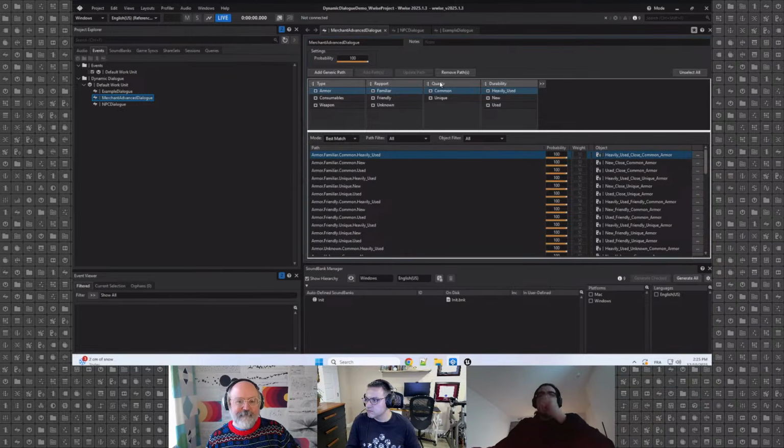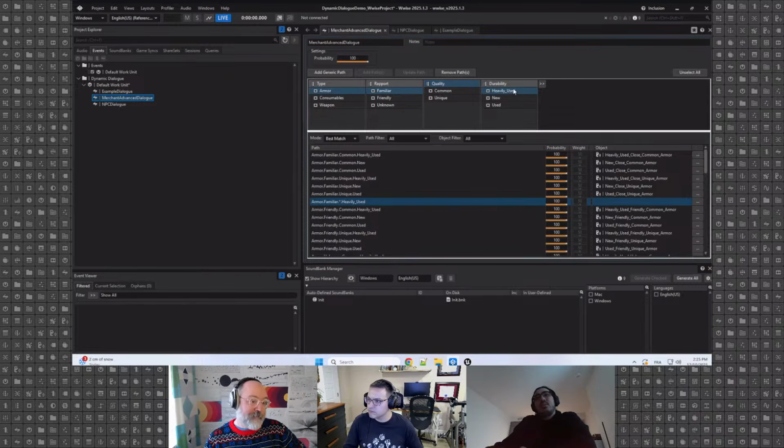One thing that's really cool with Dynamic Dialog is, here, this one I didn't add it, but you can add a path with just a generic entry for the quality switch group. So this means that if in Unreal you only send a value for the type as armor, the rapport is familiar, and the durability as heavily used, but you do not send any value for the quality switch value, it will use whatever sound you have here. If you do specify the quality switch value, it will use either of those that are defined here.